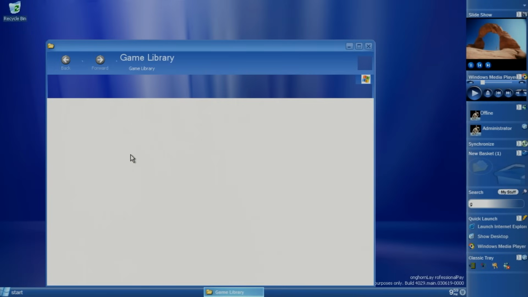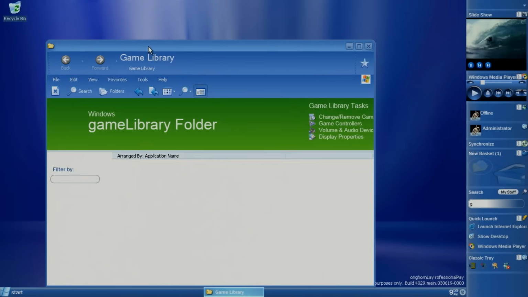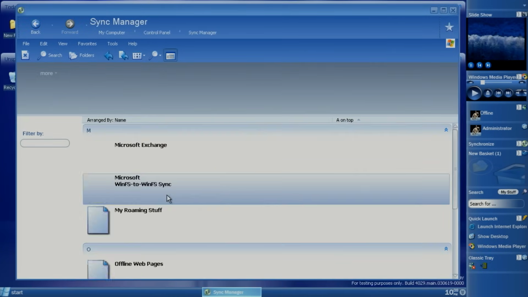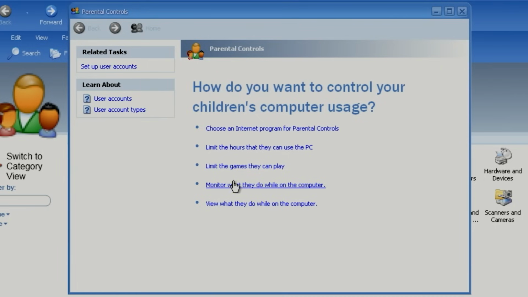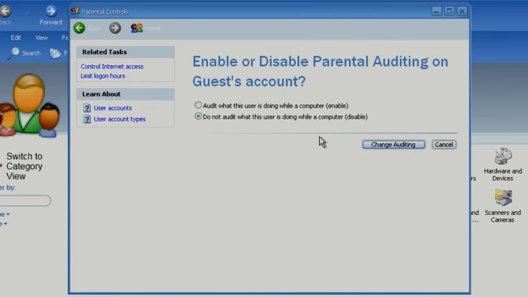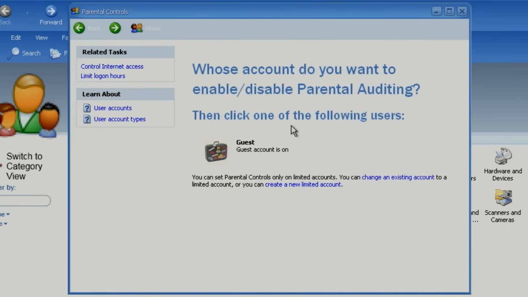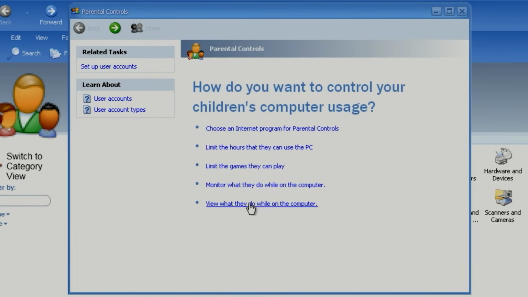I got the game library to work somewhat in this build. There's a really temporary preview pane for this. There isn't actually any contents in the folder. In Control Panel, there's a sync manager now. There have also been some more options added to parental controls. You can enable parental auditing of a limited user account and view their activity.